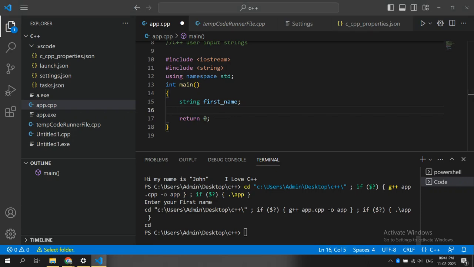So the next concept we will be discussing is C++ user input strings. We know that user input is data which is provided by the user. Using that input, we will be altering the program to give the required output. The user input can be either an integer or a string, and now we will be using string input data.